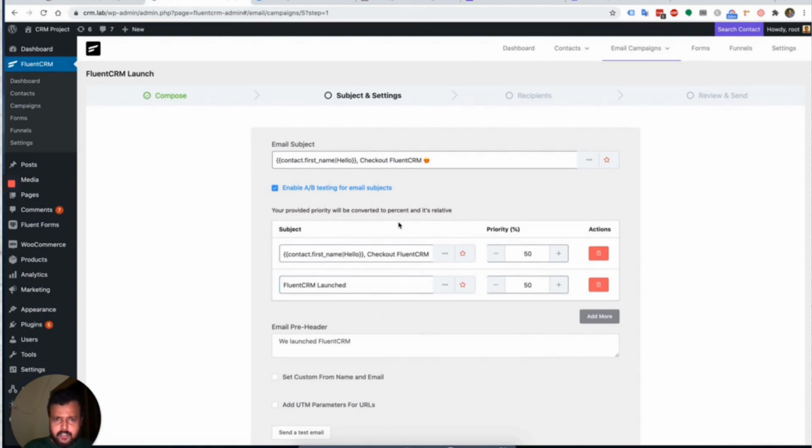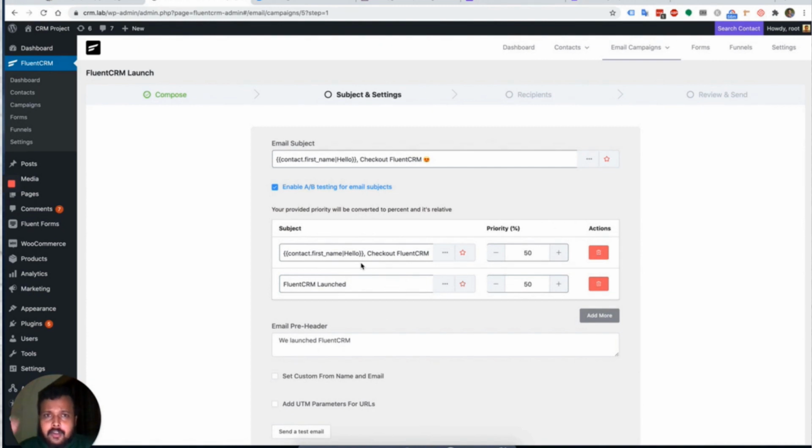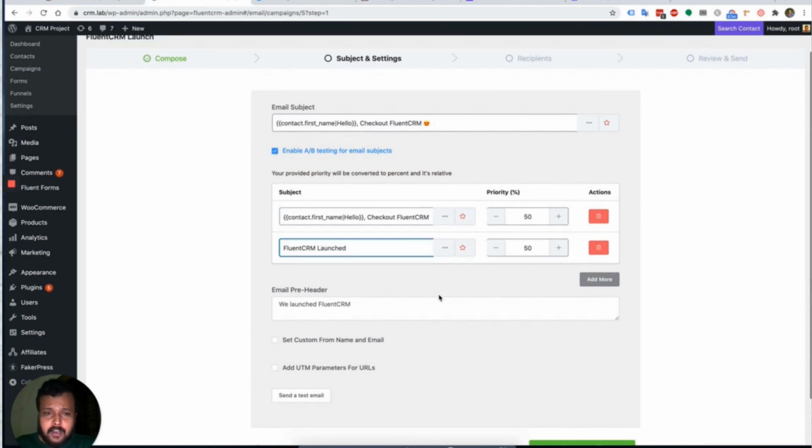So what it will do, say if you add 100 subscribers, 50% will get this subject, and another random 50% will get this subject. And in our reporting section, we can show you exactly which email subject actually performed better based on, say, clicks or open rate. So this is also very useful for marketers.